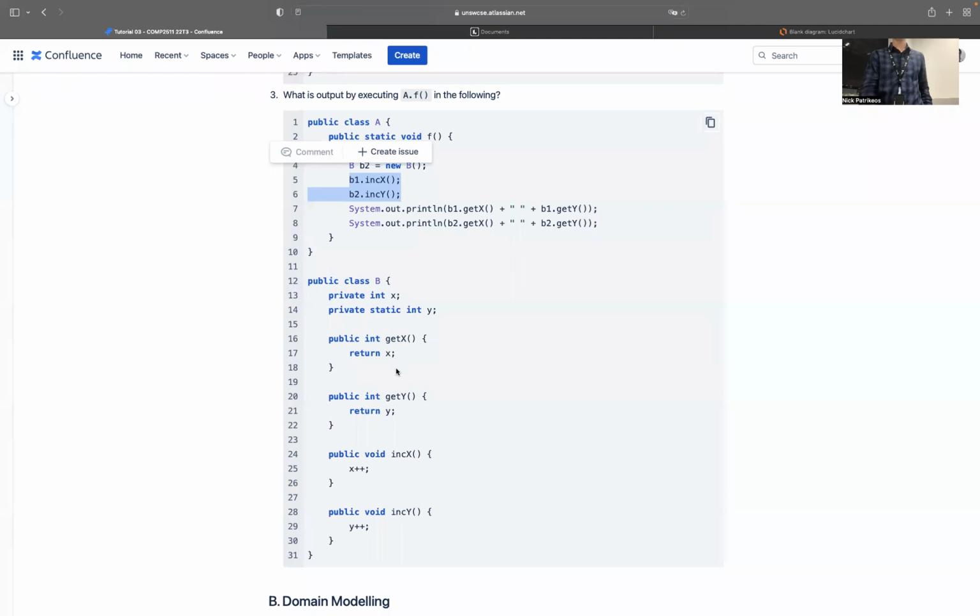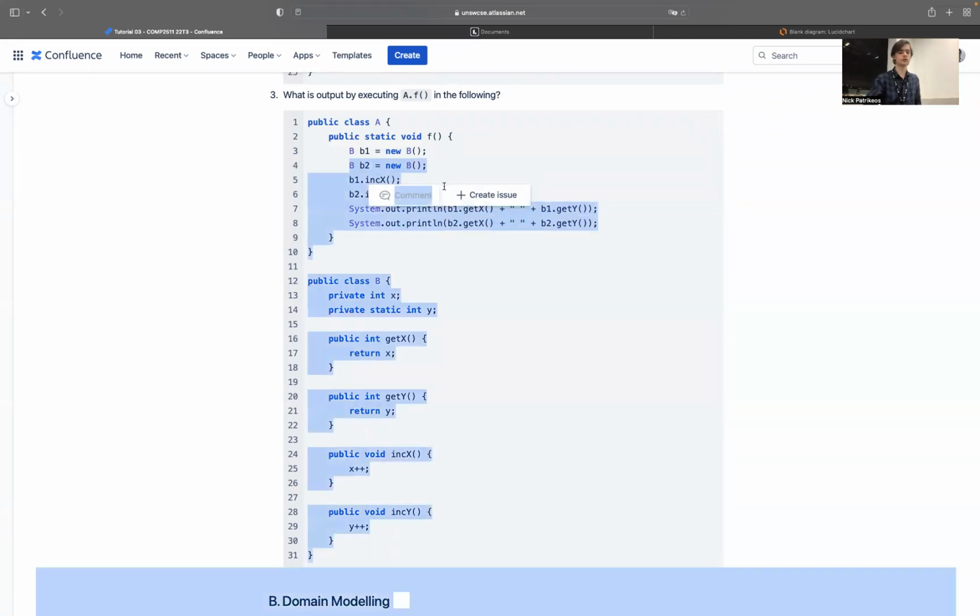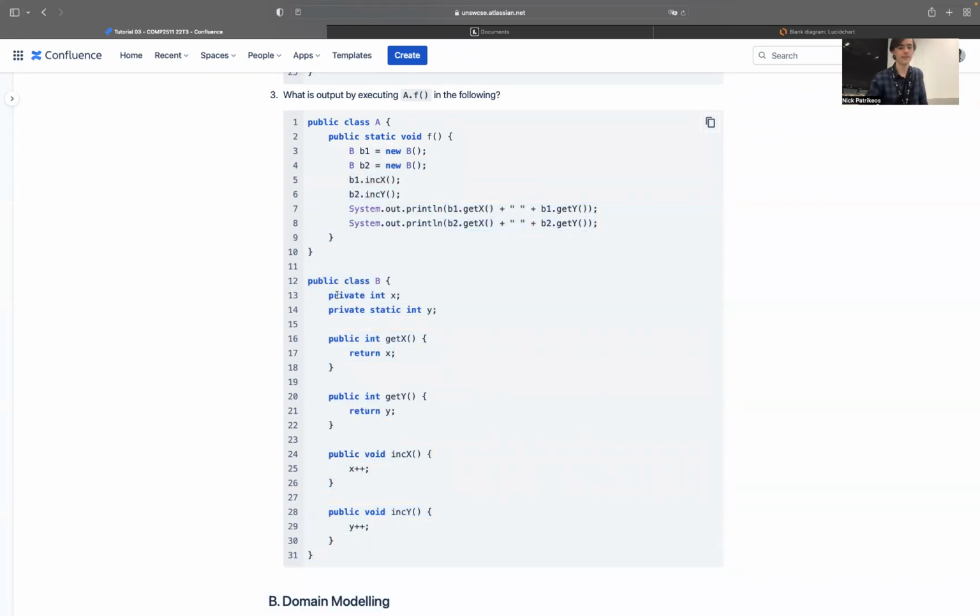So we get X, we get Y, we get X and we get Y again. So now, what is the B2 X going to be? 0 or 1? 0, because we haven't actually modified that, right? We said B2 here, increment X, B2 increment Y, but we haven't incremented B2's X. That's an instance variable. It's separate to B1's X because they live in different areas of memory. So it's unchanged. Are there any questions on that stuff?